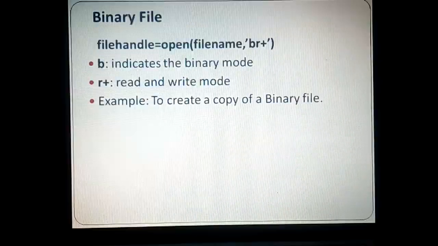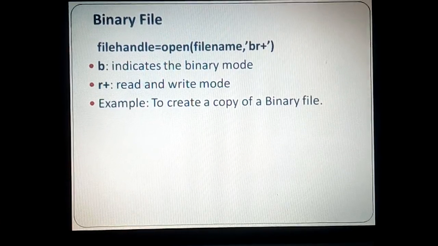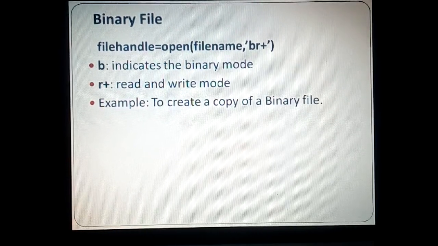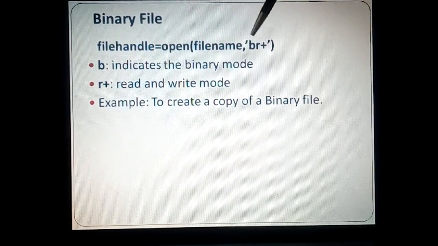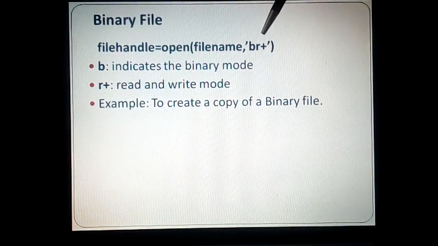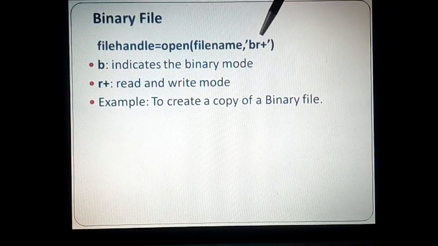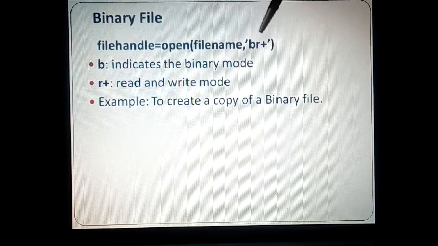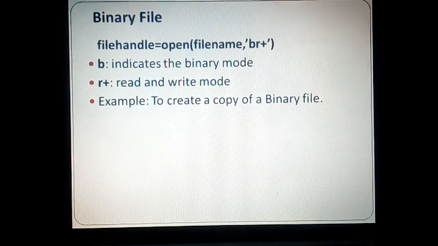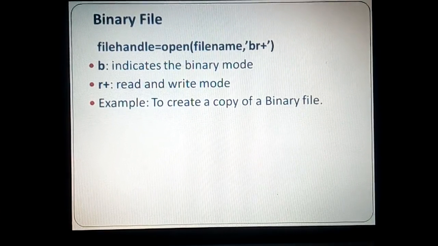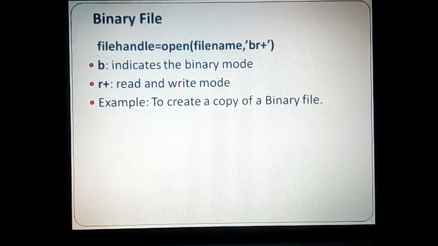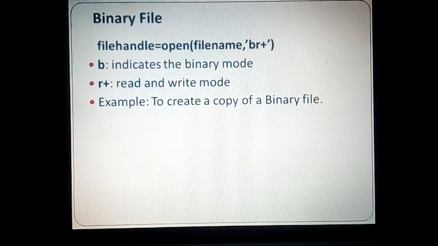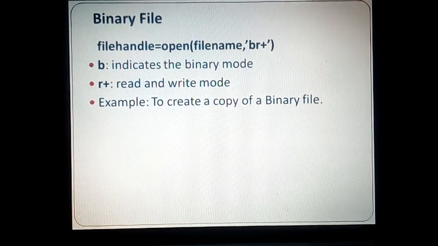binary file. Now we know that whenever you are supposed to open a binary file, we must specify the second parameter, that is b, which indicates binary, followed by r or w or whatever, plus the supplementary operation, that is r plus, indicating that we are supposed to open the binary file in the read write mode. Now you already know of course binary, but how does a binary file differ from a text file? The entire operation that takes place on a binary file is in terms of bytes, that is zeros and ones.